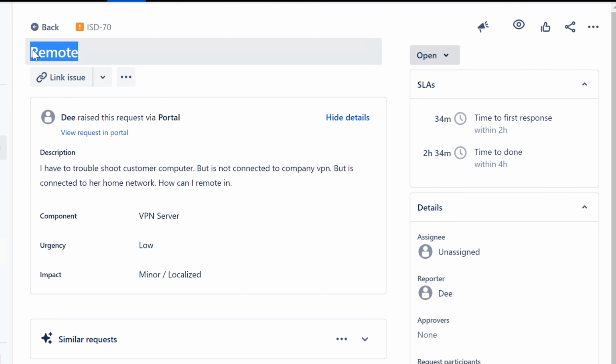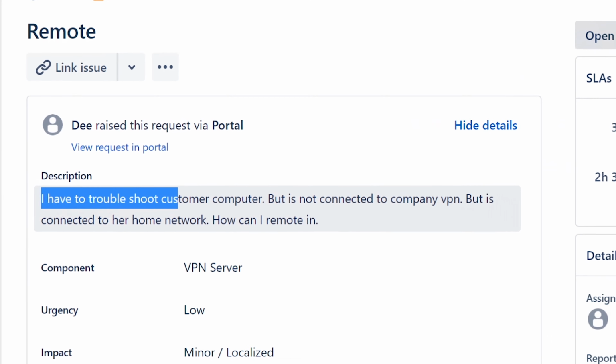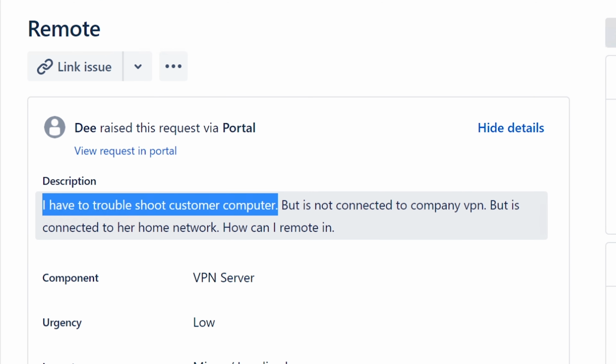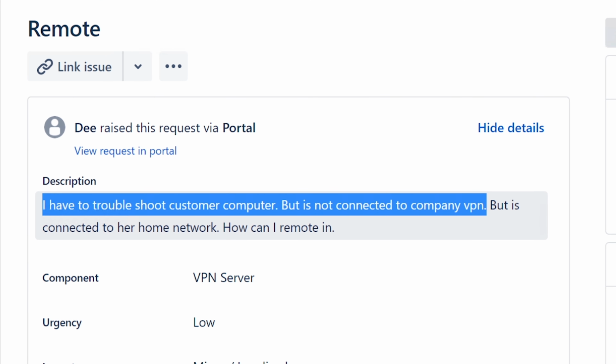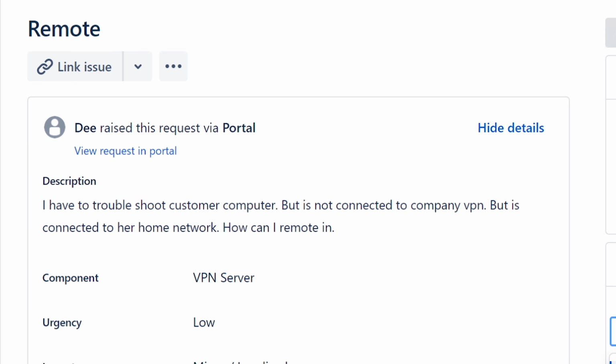And this one's called remote. I have to troubleshoot a customer's computer, but it's not connected to the company VPN, but it's connected to her home network. How can I remote in? This is an excellent question. Now this time I'm going to remember to assign a ticket to myself.